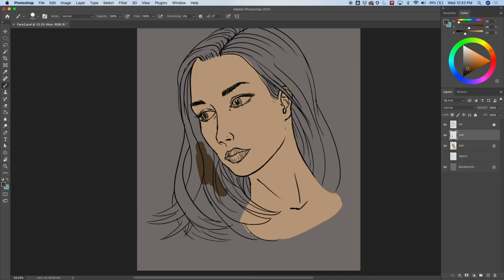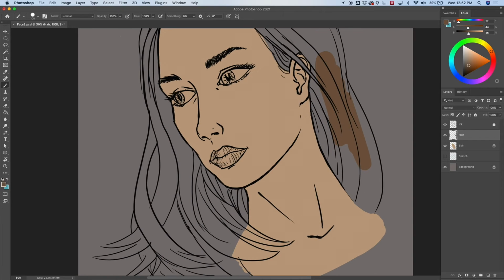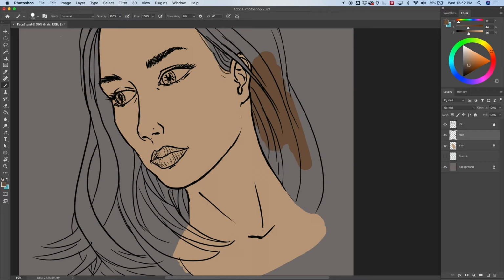And you can easily change colors as well in this method. Just trying to find a brown I like. Maybe a little more on the red. Yeah, a little too red, I think. All right, we'll go with that. What was I saying? Oh, you can easily change the colors. So since we've locked the transparent pixels, we can easily paint over the color we have really quickly if we don't like it.